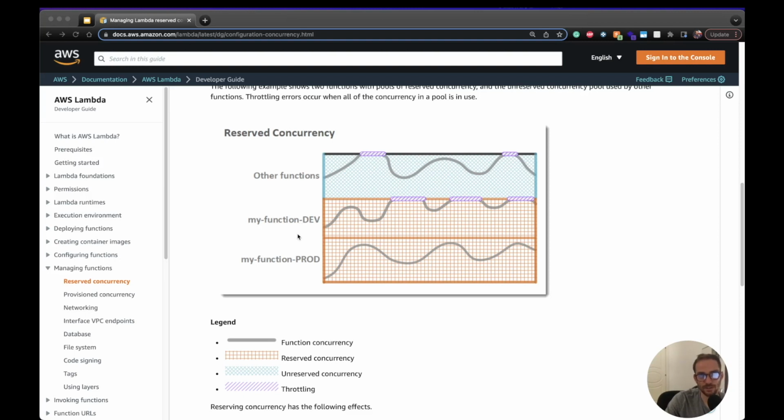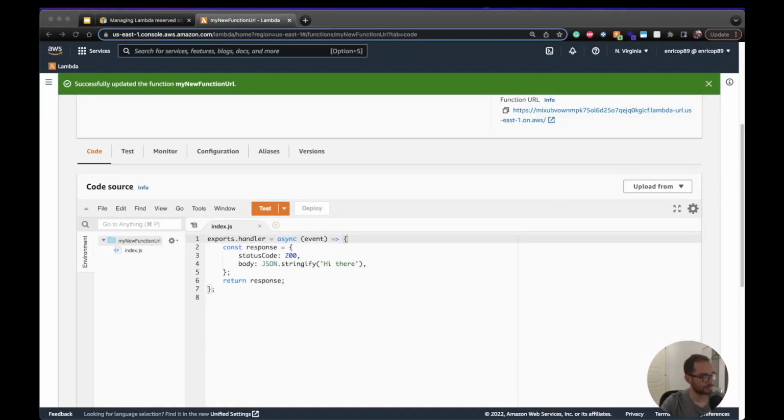So this reserved concurrency feature is like a double feature, right? It puts a roof on top of the maximum number of concurrent calls that your function can have, but also keeps the concurrency reserved for your function only.